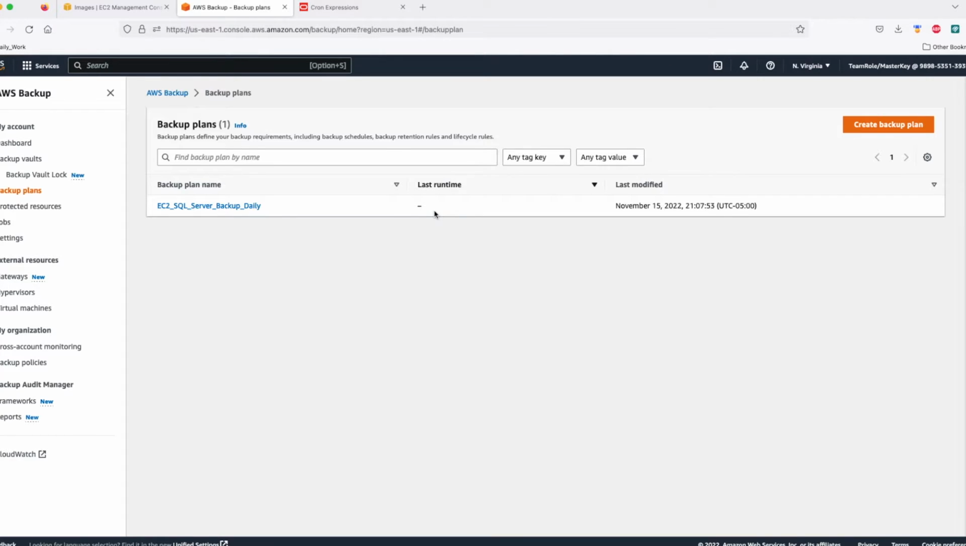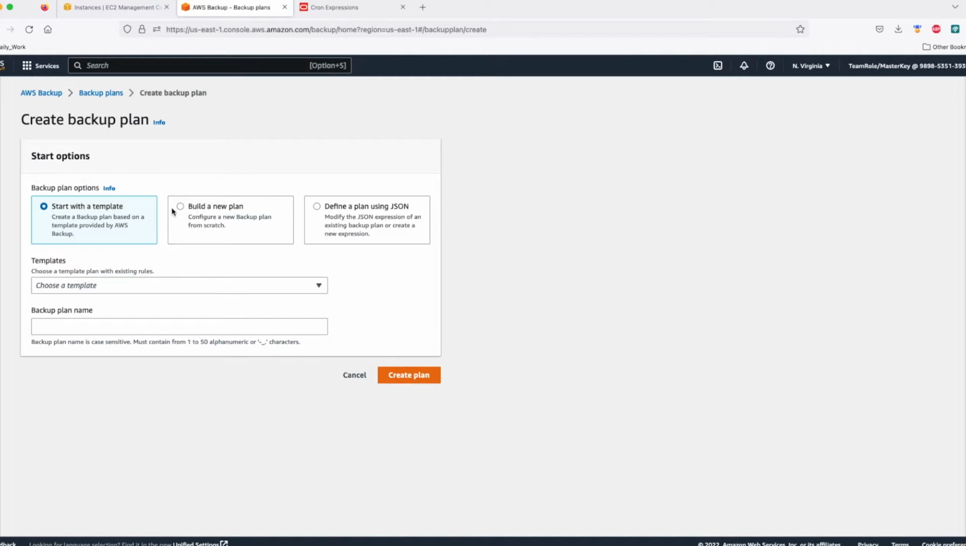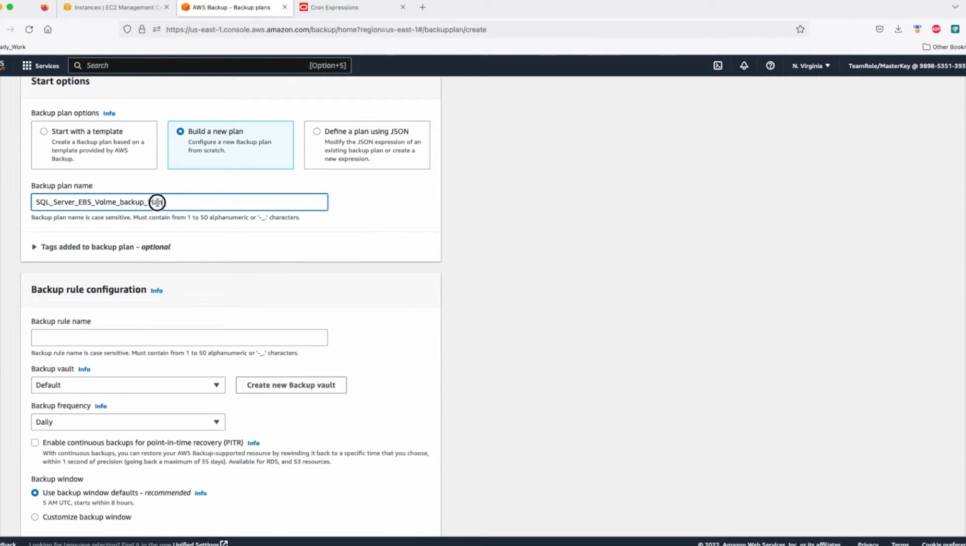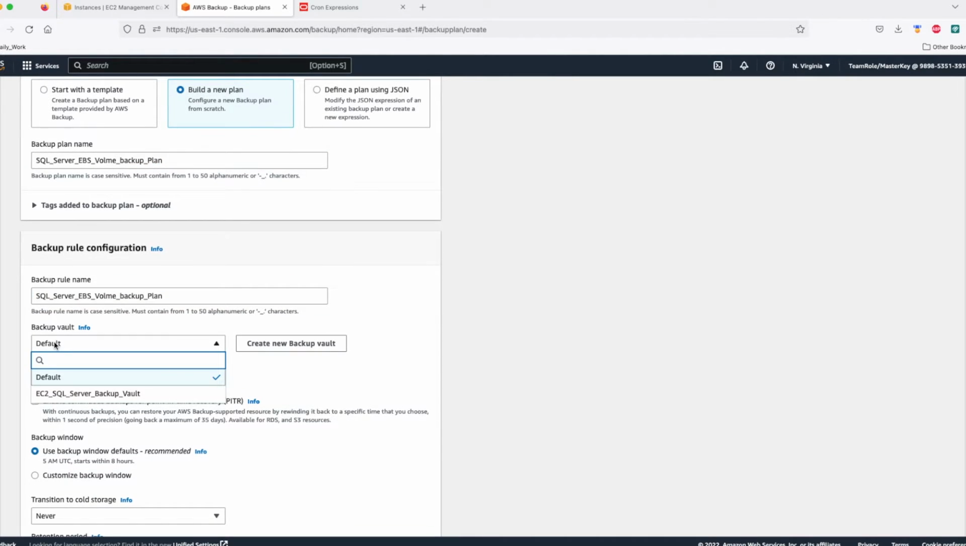Now what I am going to do, I am going to create another backup plan, and this time for the EBS volumes. I'll create backup. Again, I'll select a new one. This time I'll give SQL Server EBS volume backup plan. I'll copy the same name to the backup rule. Now let's select the backup vault. I'll select the previous backup vault, EC2 SQL Server backup vault.